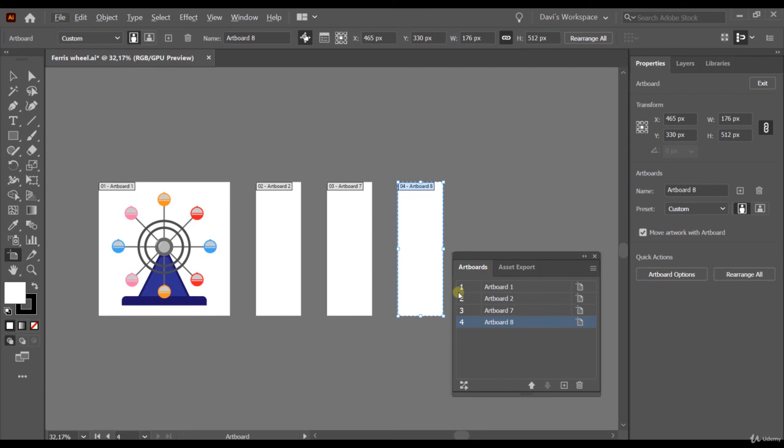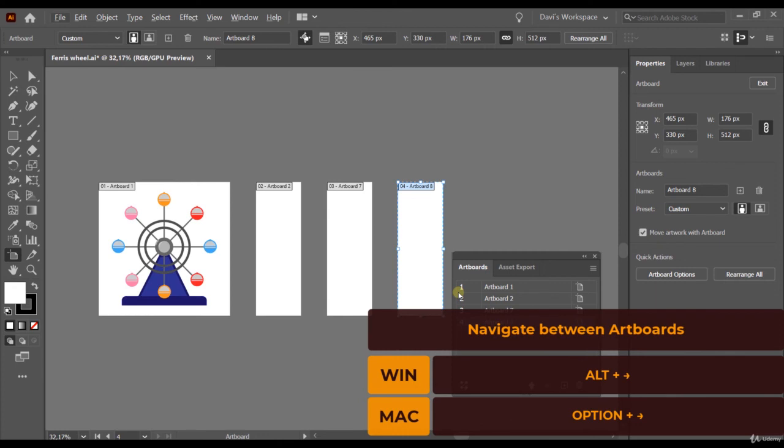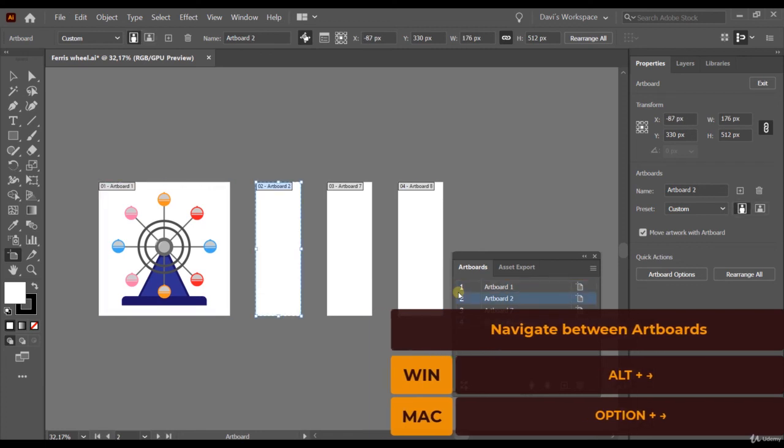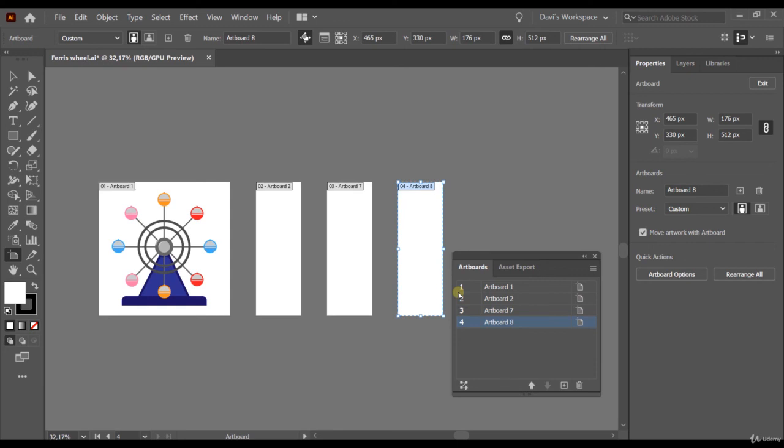Also, you can navigate between all of the artboards created. It's very easy. All you have to do is press the Alt key and the arrow key on a Windows, or if you have a Mac, you have to press Option and the arrow key. I'm going to hold down the Alt and press the arrow key now. As you can see, I'm moving across all of the created artboards. It's very easy. I'm going to leave number 1 selected.